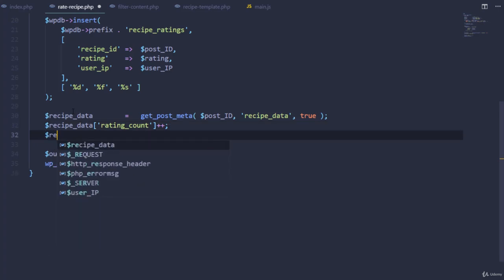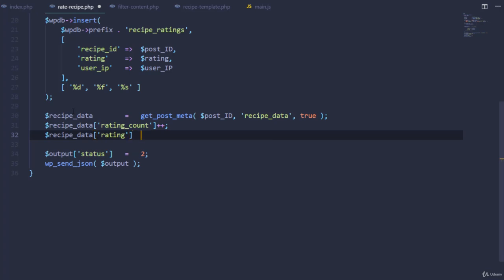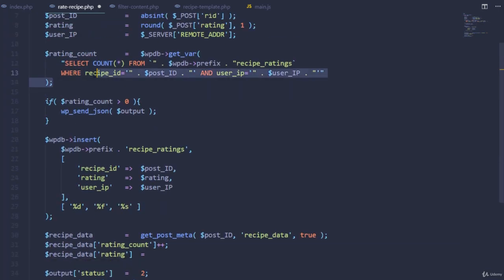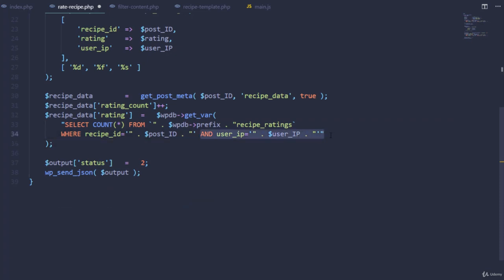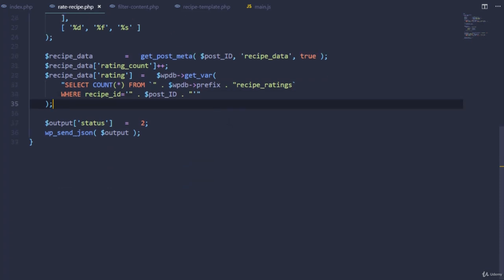Next, we need to average the rating. We can use the get_var method for this. Let's use the same query we used last time. This time, we don't need to check for the IP. Instead of COUNT, change this to AVG. This is a MySQL function that will calculate the average of a specific column. The column we want to average out is rating. This query will return the average. I'm going to wrap this query with the round function and set its precision to 1. I don't want a long decimal number.